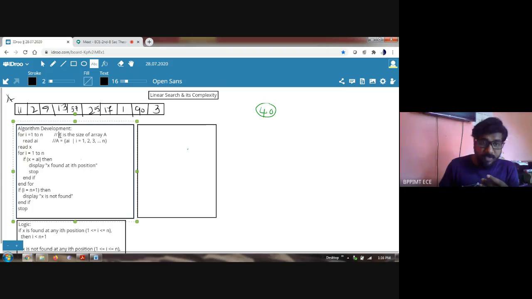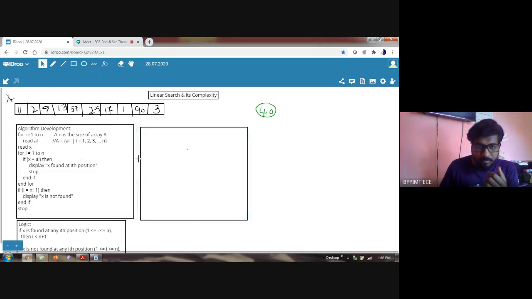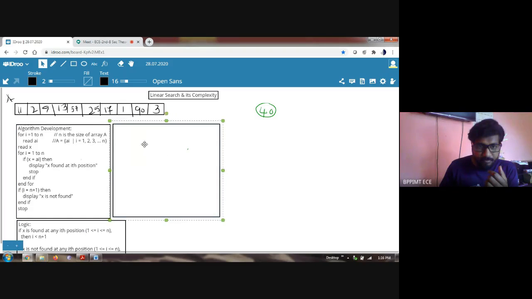But yes, the value of n itself is a variable. The size of the array is a variable on which the performance of the algorithm depends. Also read x, this is also fixed, it should be present in all the algorithms. So again, it is not creating any difference. So the main thing, I hope you can relate line by line. So this is that line, for I equal to 1 to n.